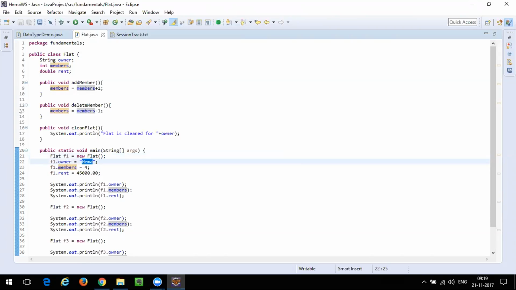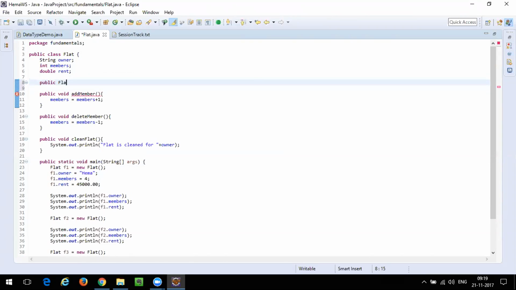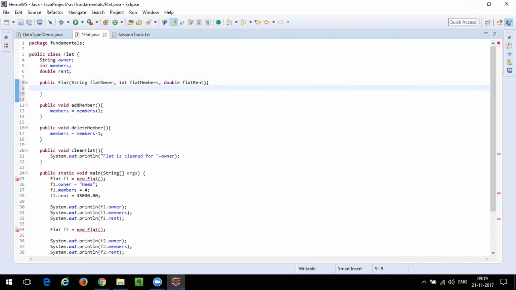What we'll do, we'll pass values to the constructor. Let's create a constructor here. The constructor name is the same as the class name. So public Flat. Okay, this is a constructor. And this one will accept the name here, String flatOwner. I'll write int flatMembers and write double flatRent. Like so. So now I have created a constructor. You can see here, this is a constructor.